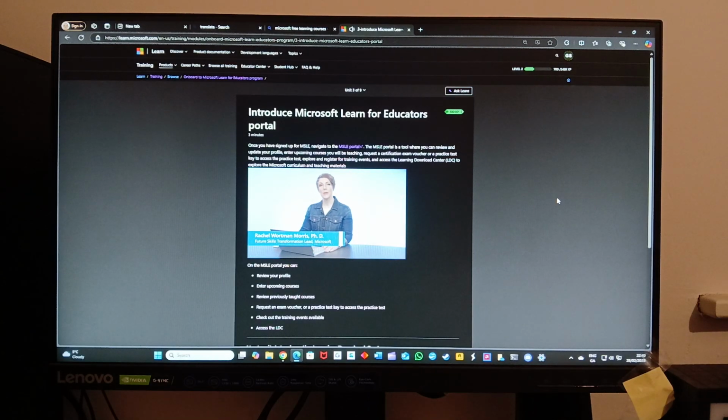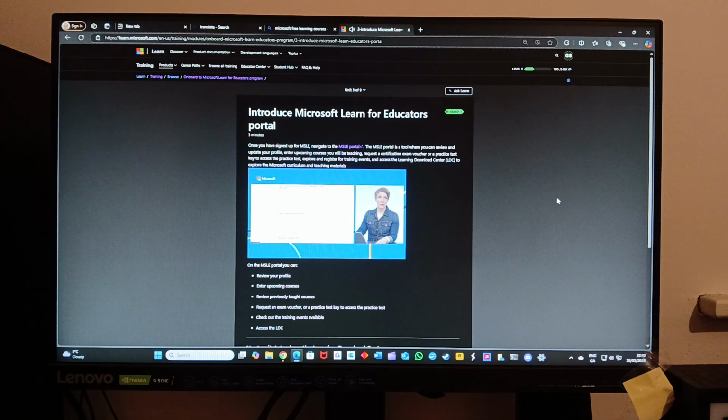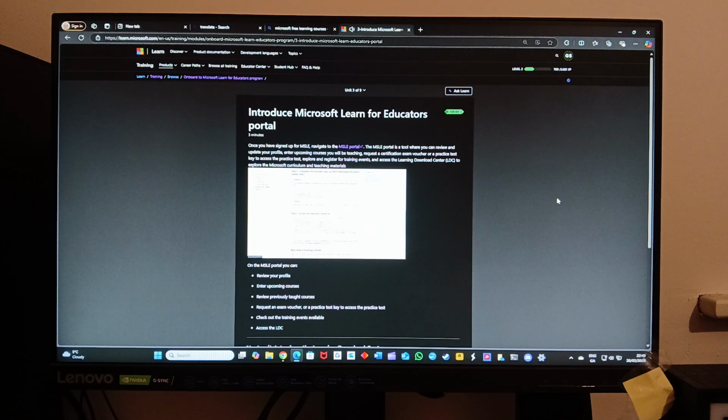Now that we've explored the MSLE program page on Learn, let's go to the MSLE portal. From the Sign Up and Access Instructions page, go to Step 3. Access the educator resources and click on the link. Alternatively, you can access the MSLE portal by typing in aka.ms/MSLE portal. So let's explore the Microsoft Learn for Educators portal.